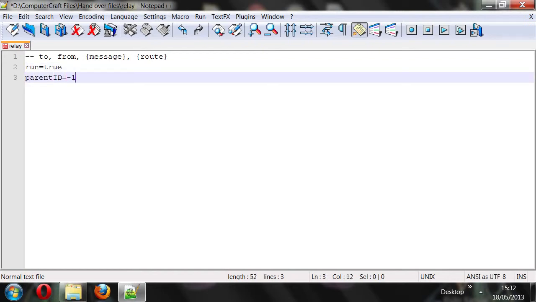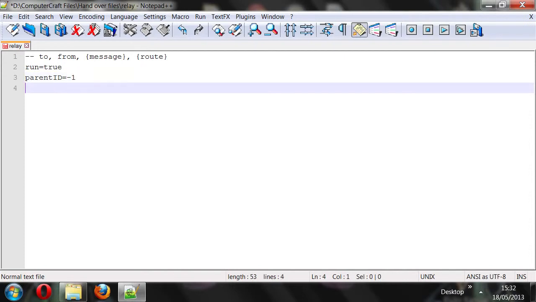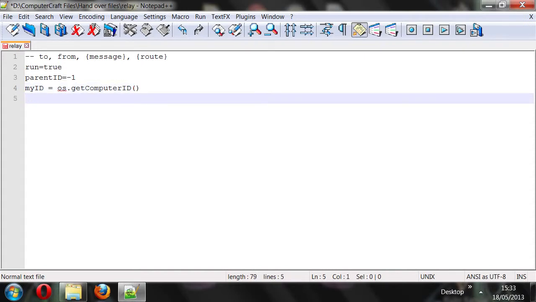But yeah, I mean, one thing I can explain. So I'll explain. Just going to write out the beginning bit here, and this is what I was just mentioning. If you do get computer ID, it's a bit like get label. Yeah, and I think there's actually two of them.